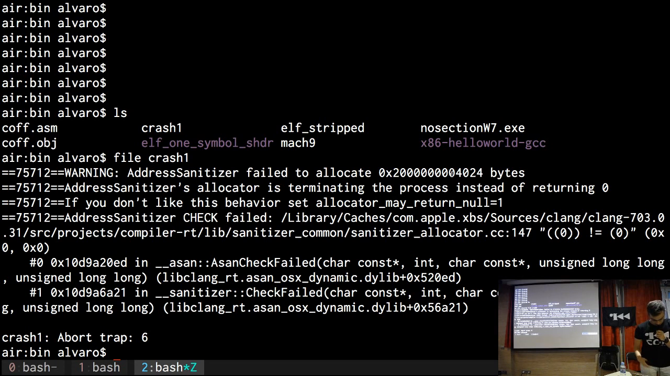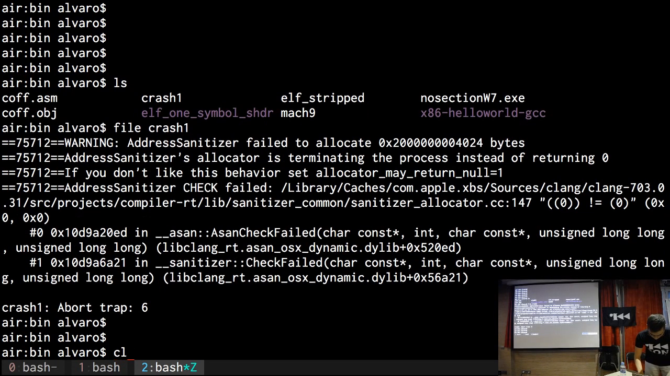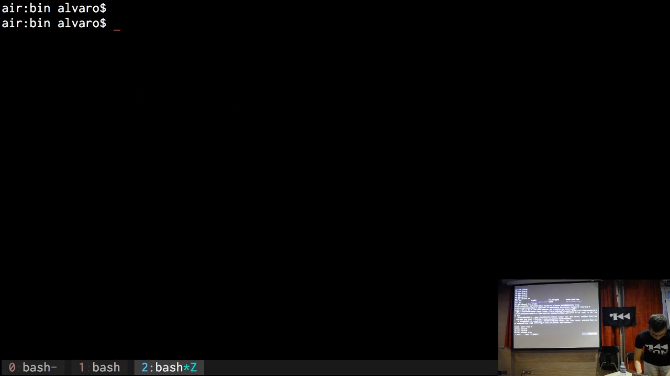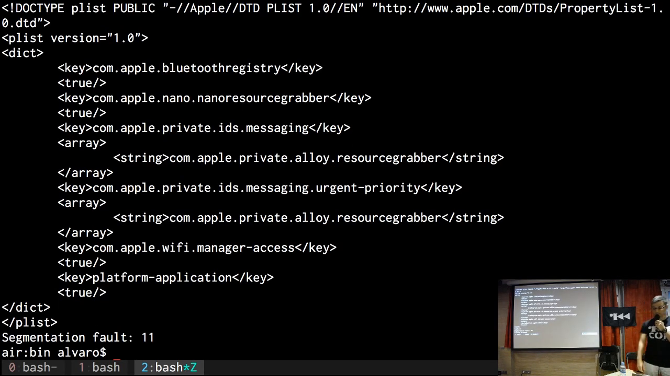Yeah, another example. LDIT is a tool that is used to get entitlements in Mach-O binaries. So it's basically parsing some structures in the file. If we run that, we get a segmentation fault. Okay? So it's very common to get this kind of crash. And if you go directly to the source code, it's very easy to spot the issues, okay? So let's see it.